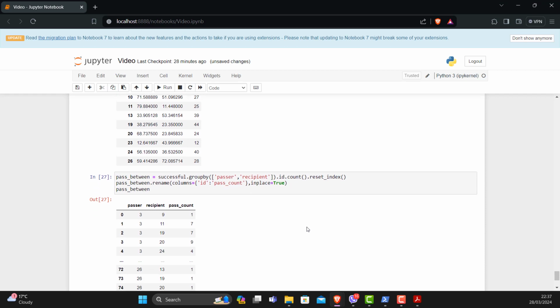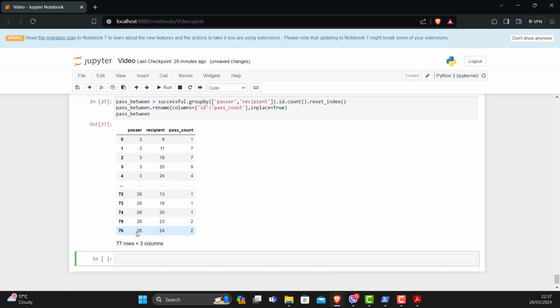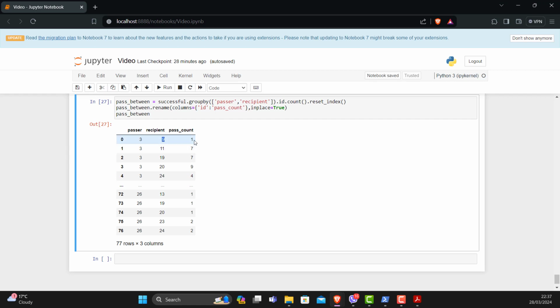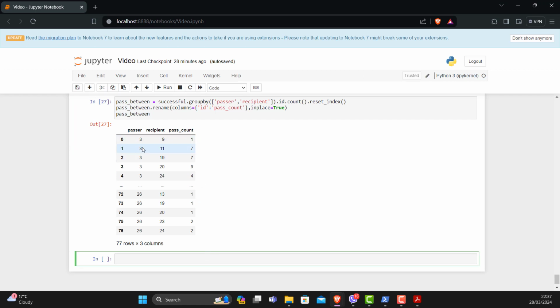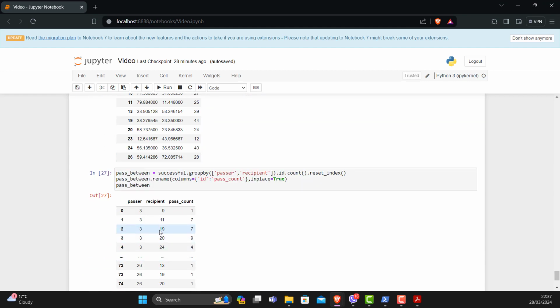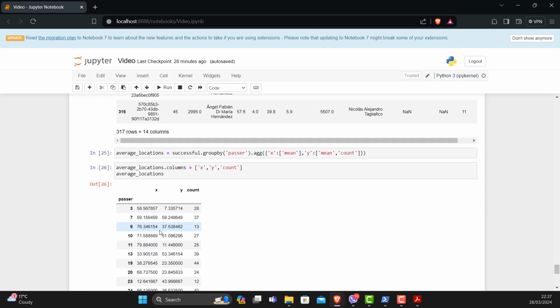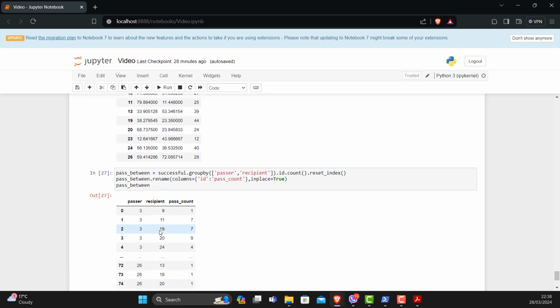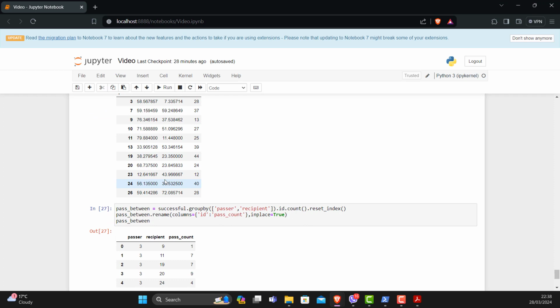So now let's take a look. So yeah, we have the pass between data frame ready. So we have the passer, the recipient, and pass count for each of the combinations. So now what we need to do is merge the pass between data frame and the average locations data frame so that we can have the average locations of the passer, average location of the recipient, and their pass count in the same data frame.